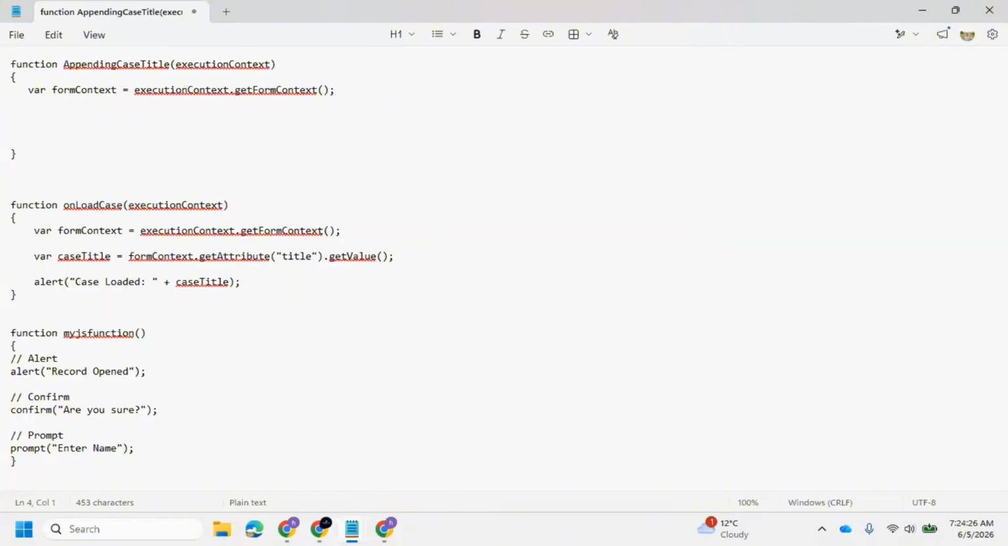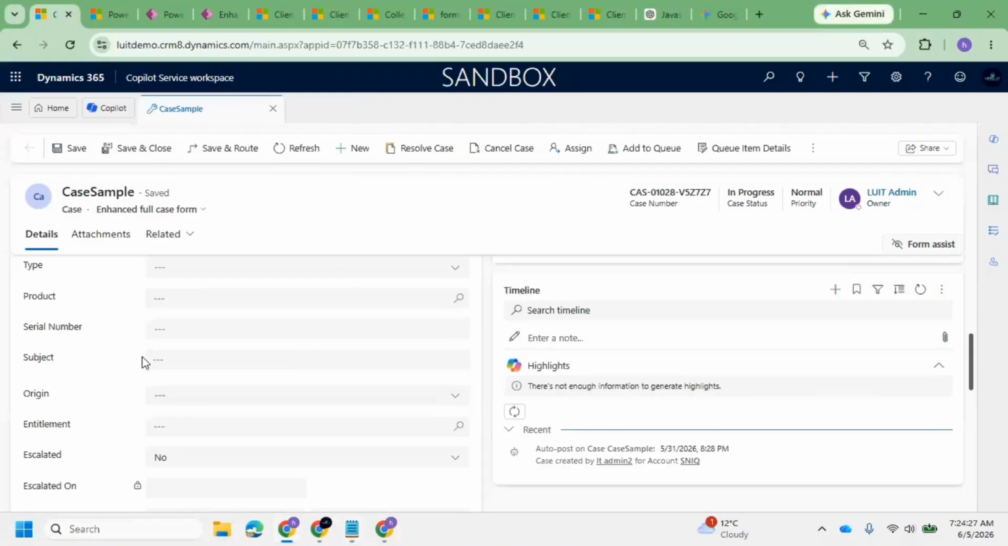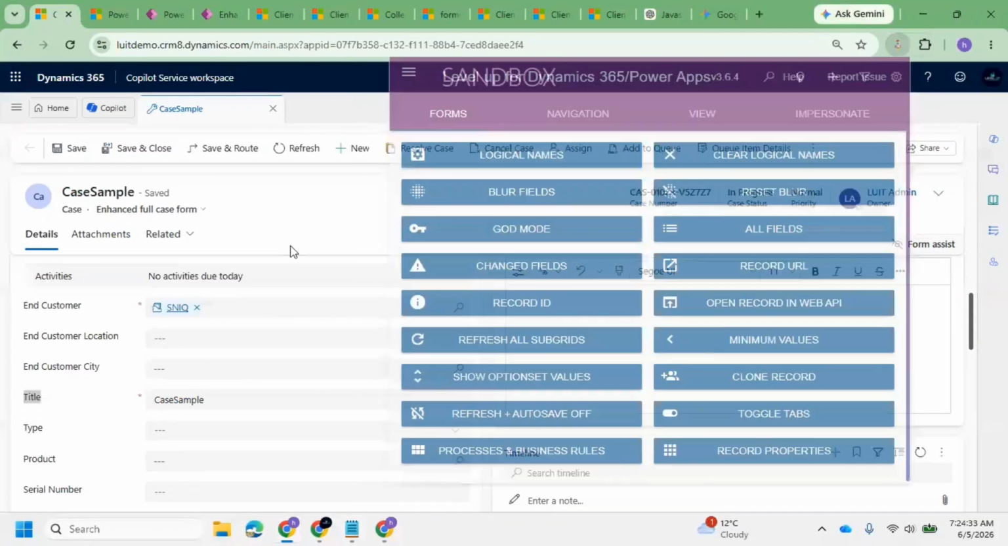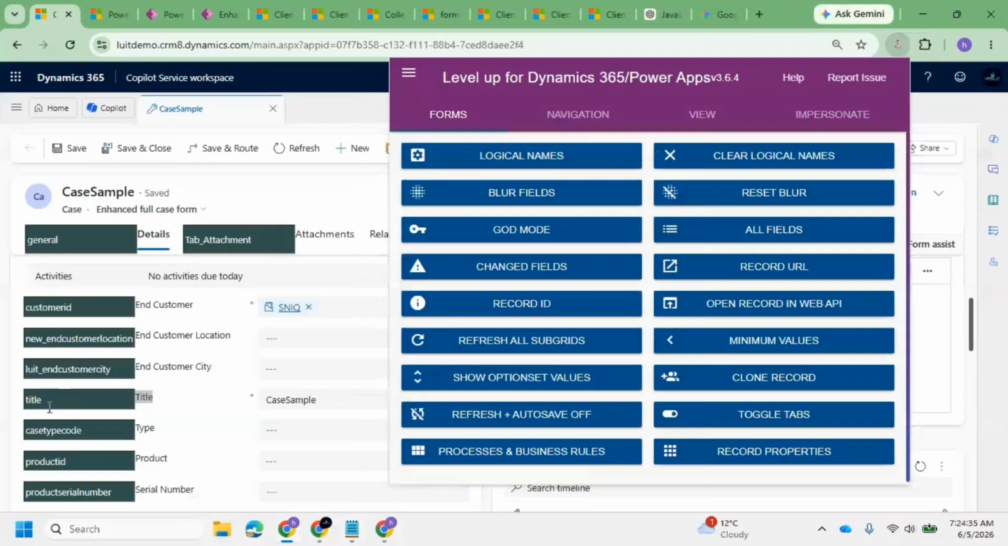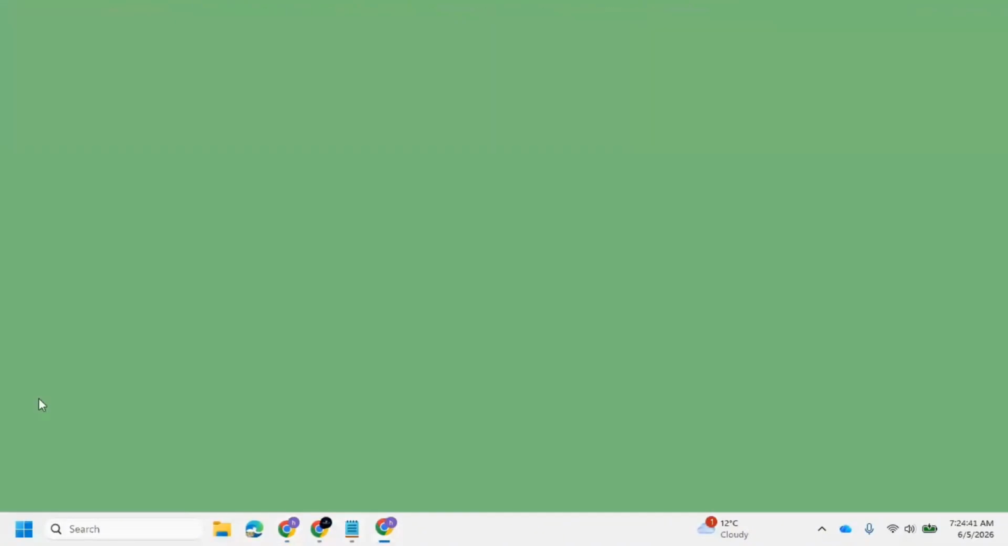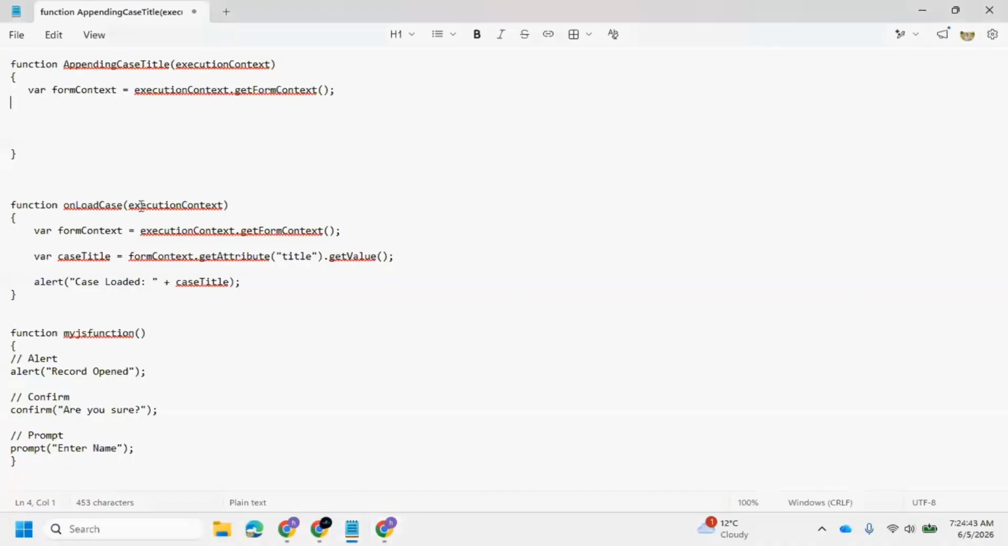Now, once you got this, what I want to do is append the title, right? For any background operations, whether in Power Automate or JavaScript, we said we will be using these schema names. So first you have to retrieve it before appending it. So how will I retrieve this, the case title?